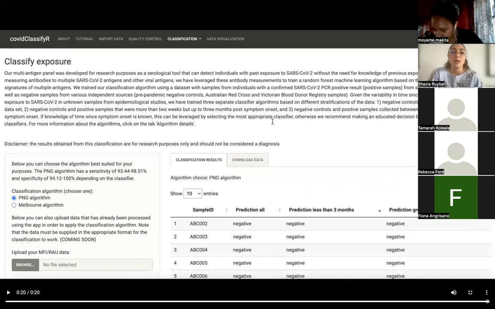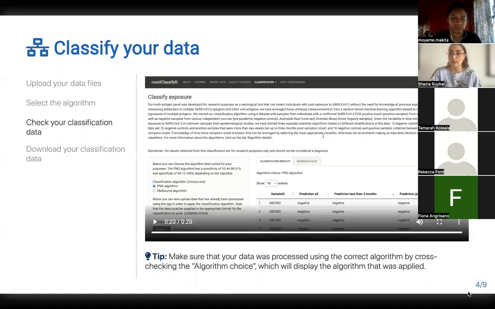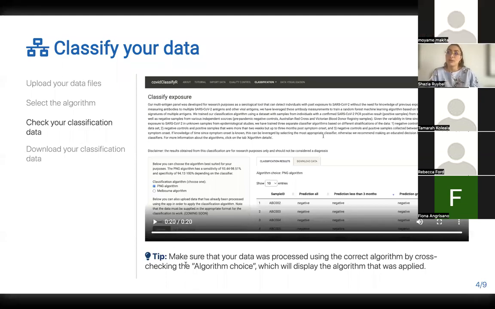Again, here you would be choosing PNG algorithm. You can check here. This is always showing you which algorithm you're applying to your data. So you want to make sure that you're not using Melbourne algorithm. And if you were, it would actually show it to you here. So it's just a cross check that you're analyzing the data correctly. And then, yeah, that's the tip I've just given you here. You can see the algorithm choice as a cross check.